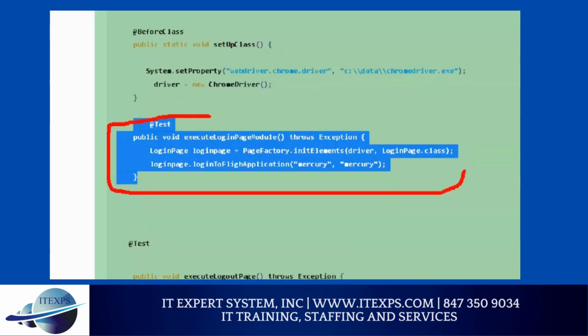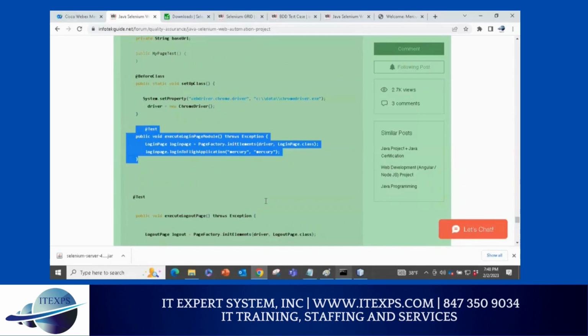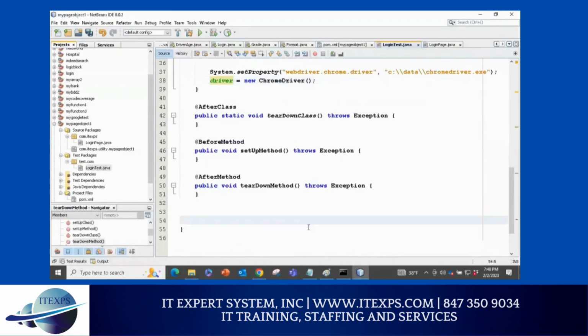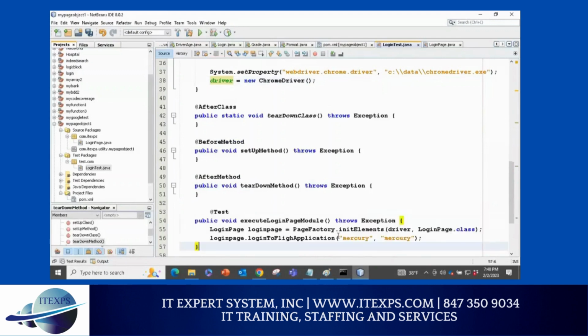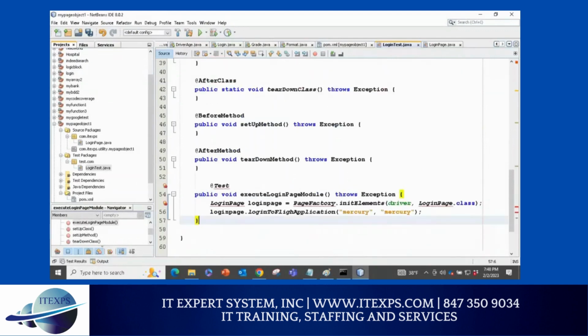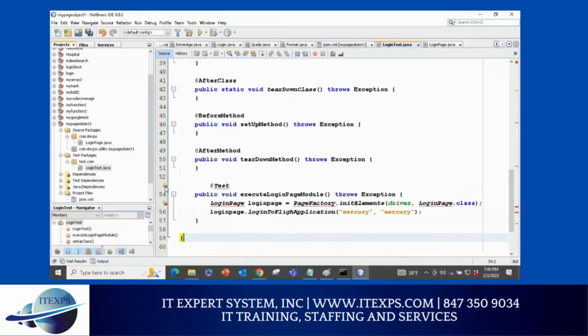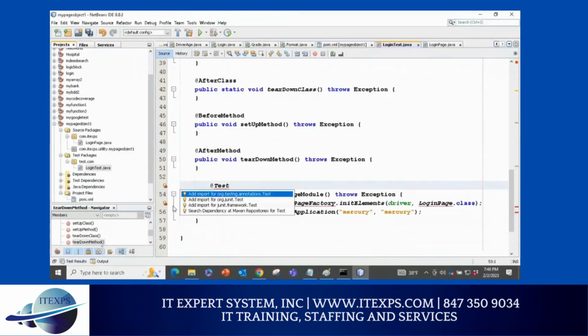You copy this thing. And when you copy it, make sure you go to your test and go to the last curly bracket. Before the last curly bracket, you paste it here. So this is the last curly bracket. You paste your method here and you import one by one. Make sure you import one by one. And I'm done.